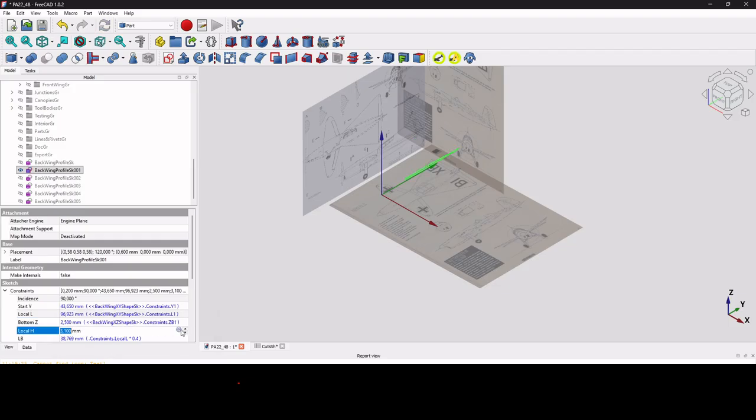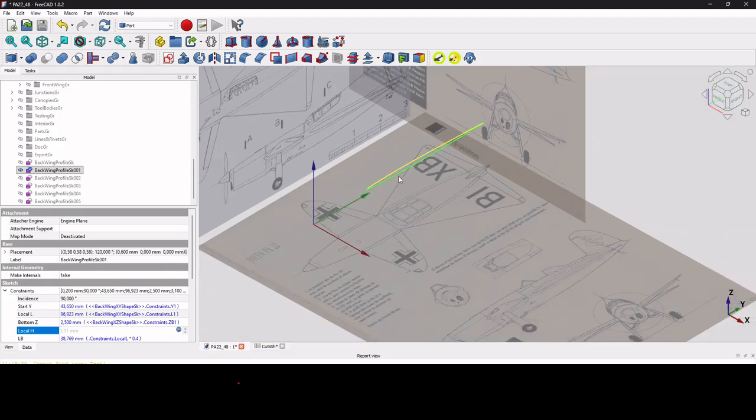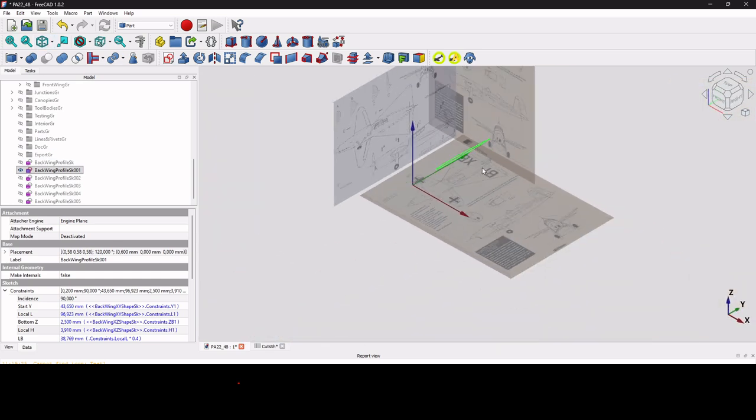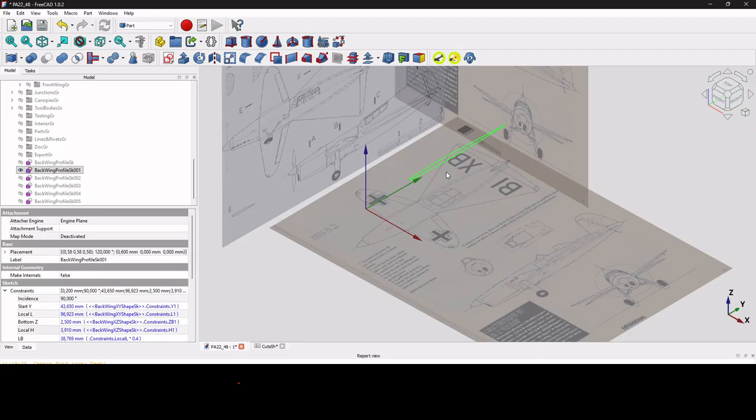And the local H, it's the H1. And all of a sudden, you have the first profile here that is completely in line with the profile of your wing here. So I will do all the other ones the same way, and I will come back to you.